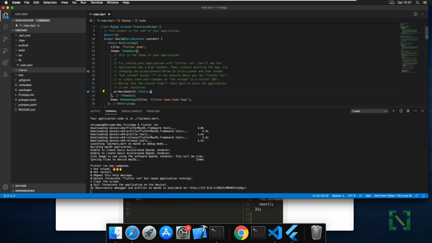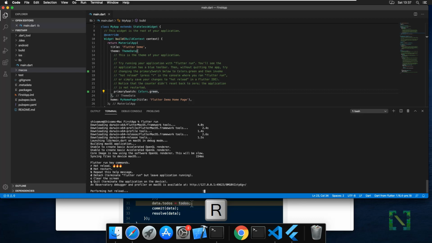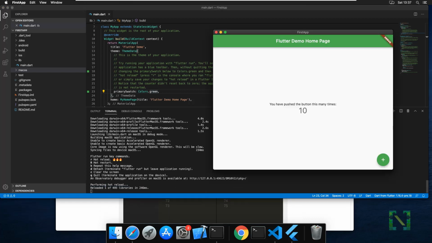Now we will try to change the app theme color. And then press r for hot reload in the terminal. So the changes are shown here. In a similar manner, you can make changes in the main.dart file and you can create a beautiful UI and add more features to it.